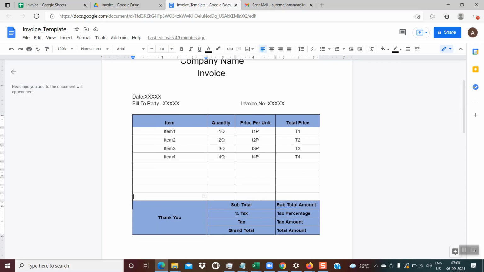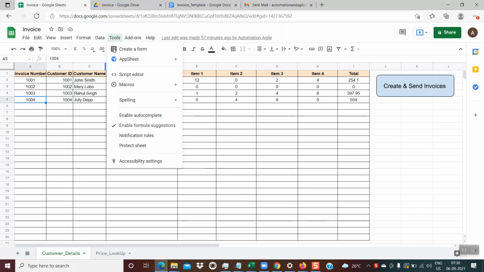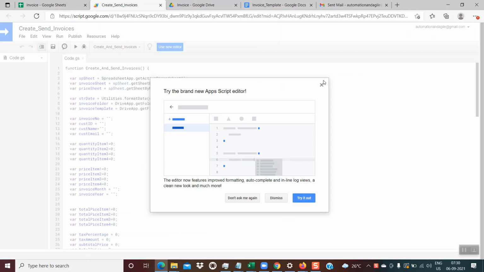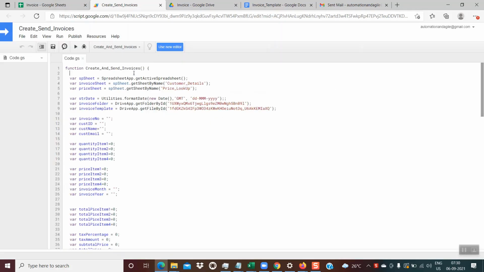Similarly, the subtotal amount, like this text will get updated. In fact, it will get replaced with the actual amount which would be coming through the calculations. So all these things are handled through the Google script, which I'll show you right away. So to write the Google script, you have to go to your spreadsheet, go to tools, script editor. So when you will open it, by default there would be one function called my function, but the name of the function will be my function, which you could replace with any name of your choice. So I have given the name as create and send invoices.